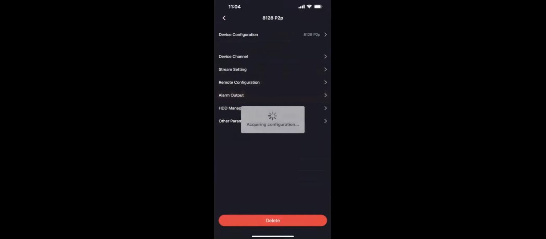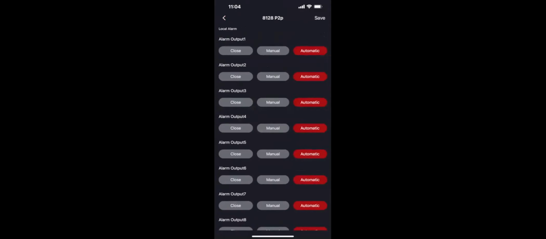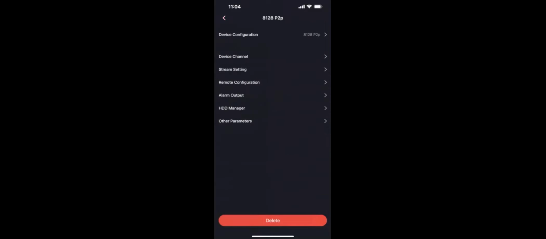And then your storage manager is going to allow you to adjust your record schedule from the recorder as well. You have the ability here as well to configure any of your alarm output settings in terms of closing those alarm output settings, setting them to manual or automatic. Your hard drive manager will allow you to see your hard drive setting, and I apologize, we have this demo machine pretty locked down, so we can't go into too much detail there. And then a few other parameters as well.